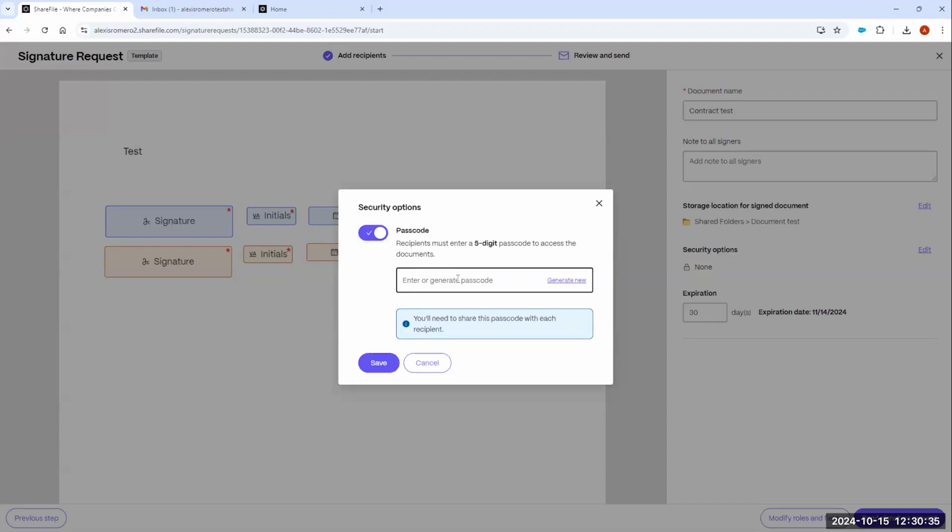Here, generate new passcode if you need to. This time, I don't need it, so I will skip this. But this is how you can add a passcode to add another layer of security on your signature file, document template.